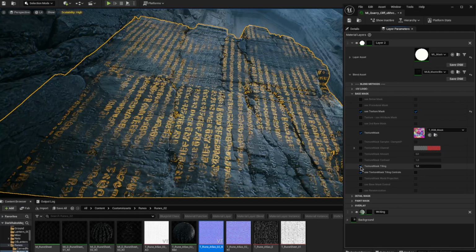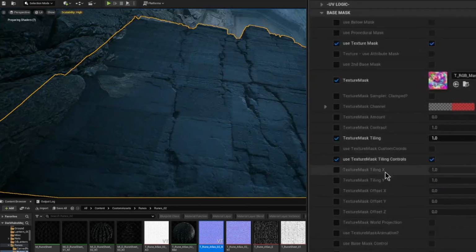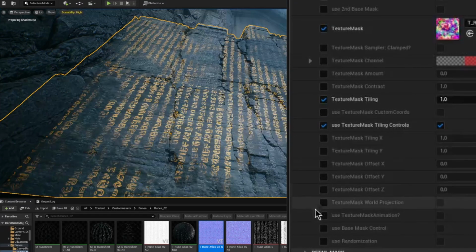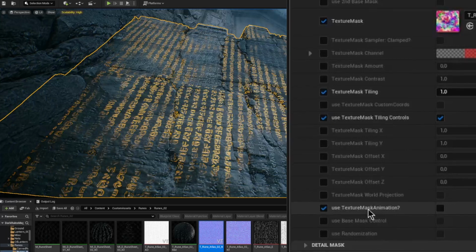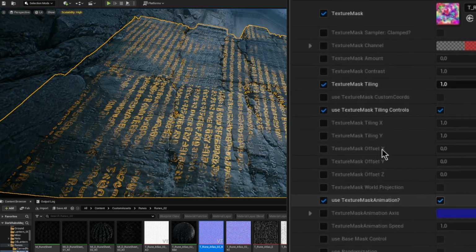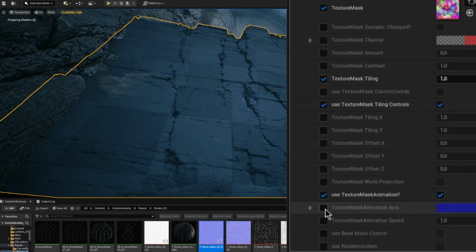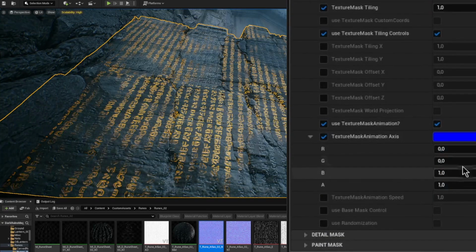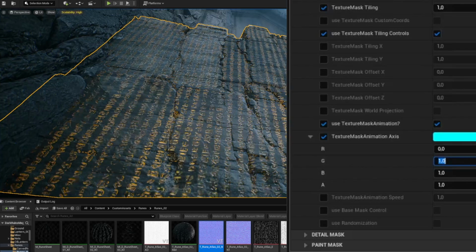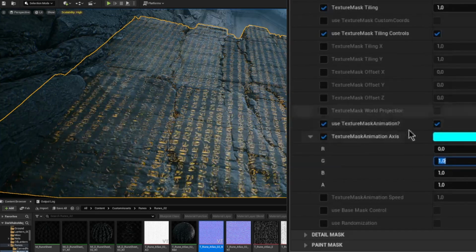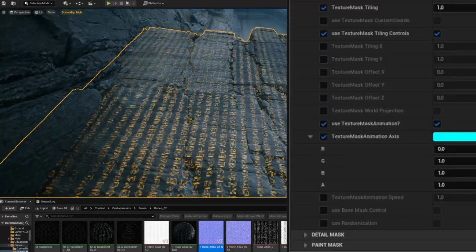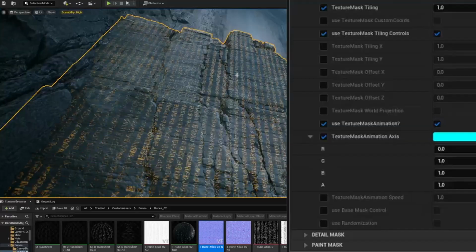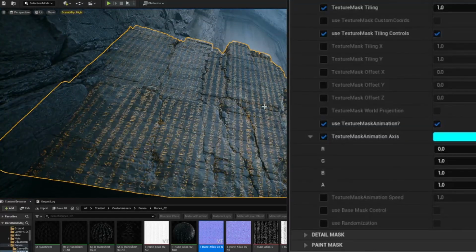What we want is to control the offset, move the offset. We want animation, so we are going to take our texture mask animation. We say yes, now we have our axis. We want to go down, and it's affecting, but the thing is, here it's going left to right, but we want it going top to bottom, because this is working in UV space.